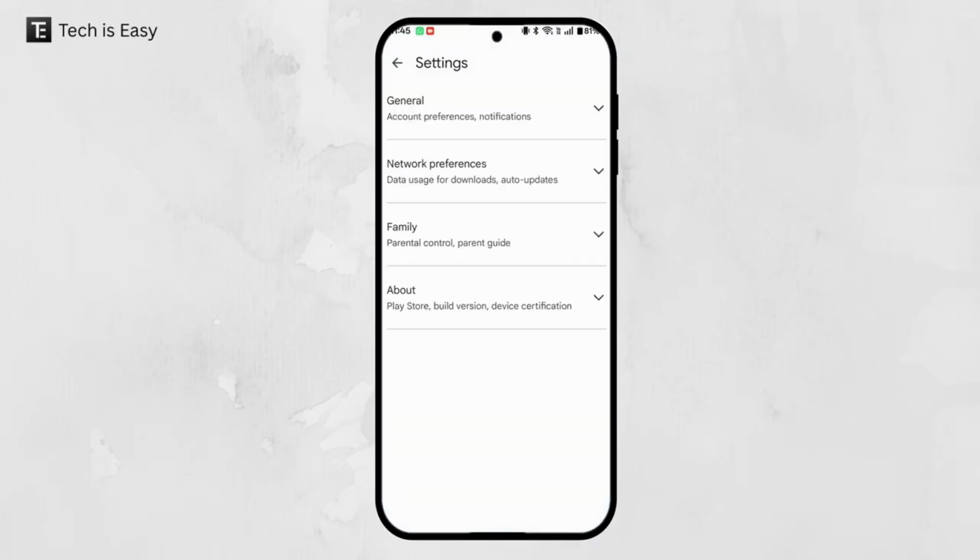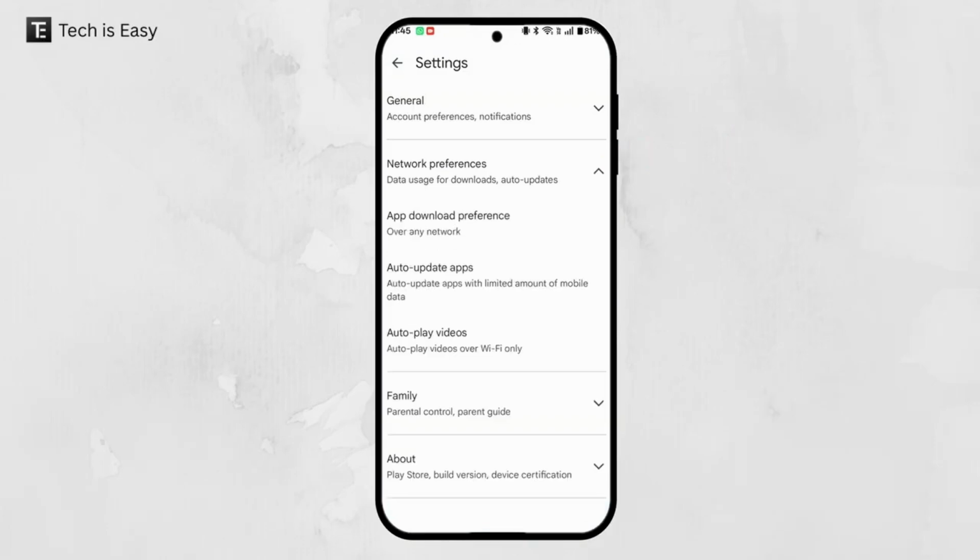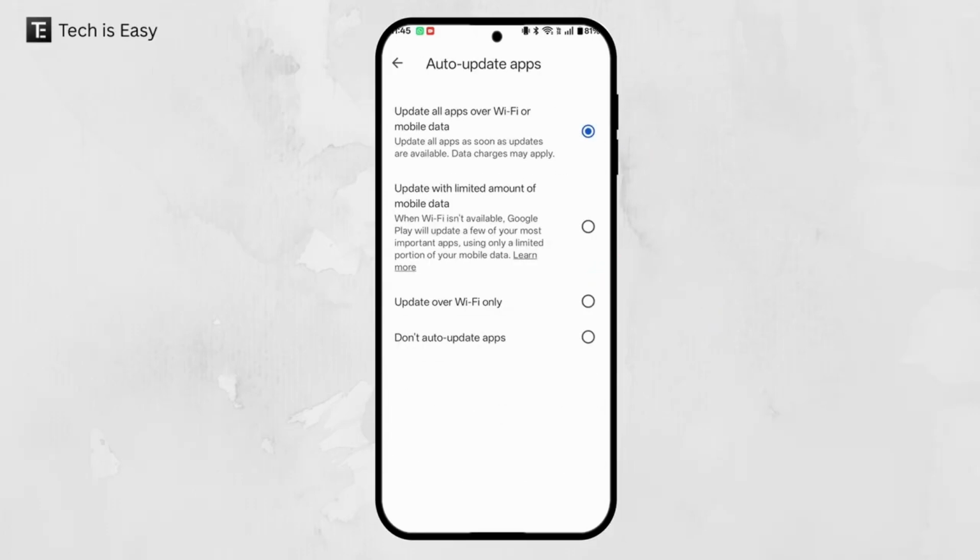Then click on Network Preferences. Over here, you can see the second option, Auto Update Apps. Just click on this. And now these are the different options we have. So currently, it auto updates all apps when connected to Wi-Fi or mobile data. But now we have different options.